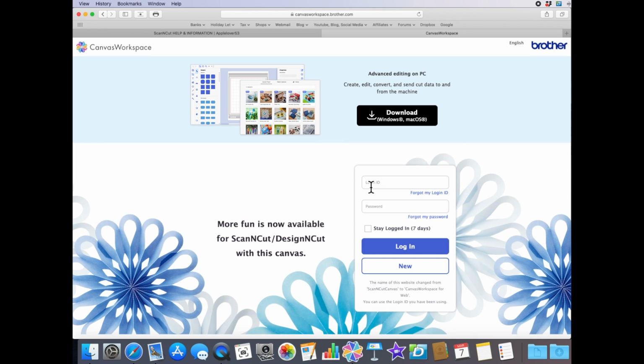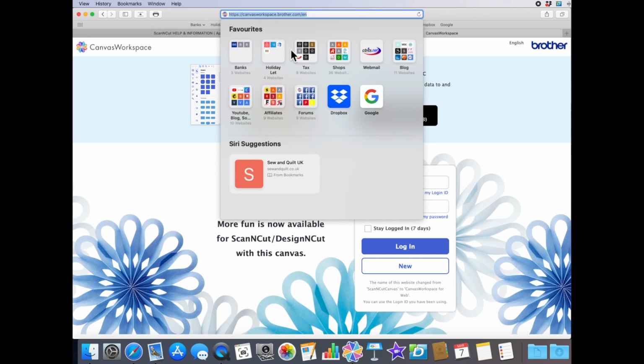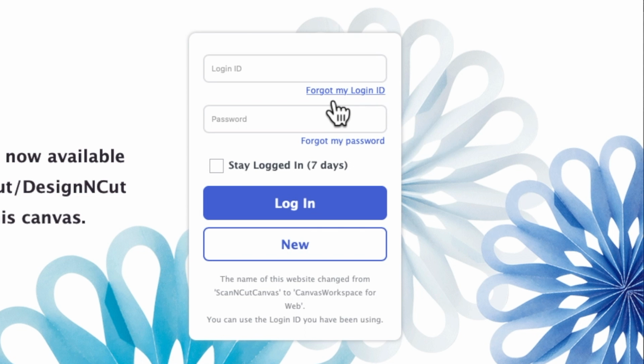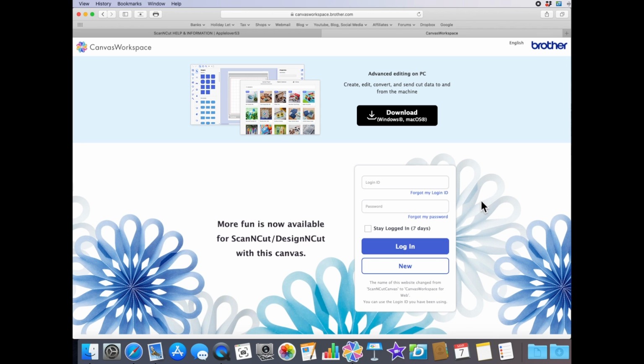And if you have forgotten your login ID or password, again, when you are here at https://canvasworkspace.brother.com, there are prompts. It says, forgot my login ID, forgot my password. So you should be able to recover your online files, but you cannot lose it.